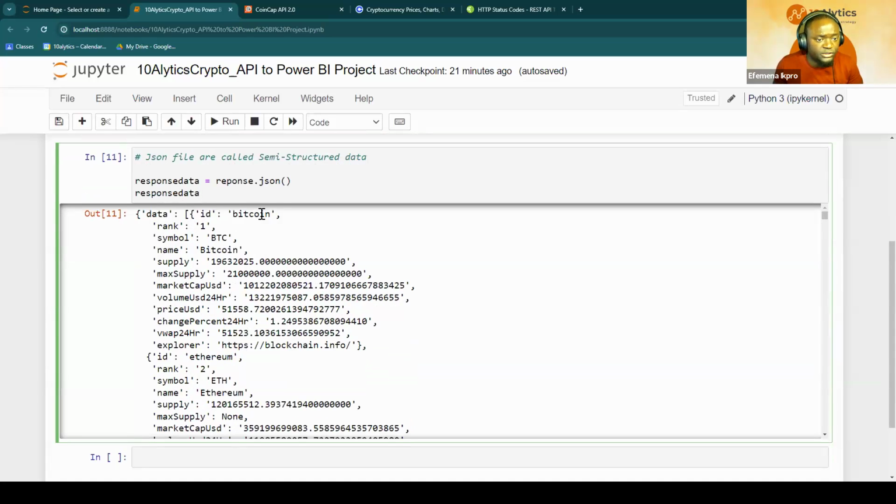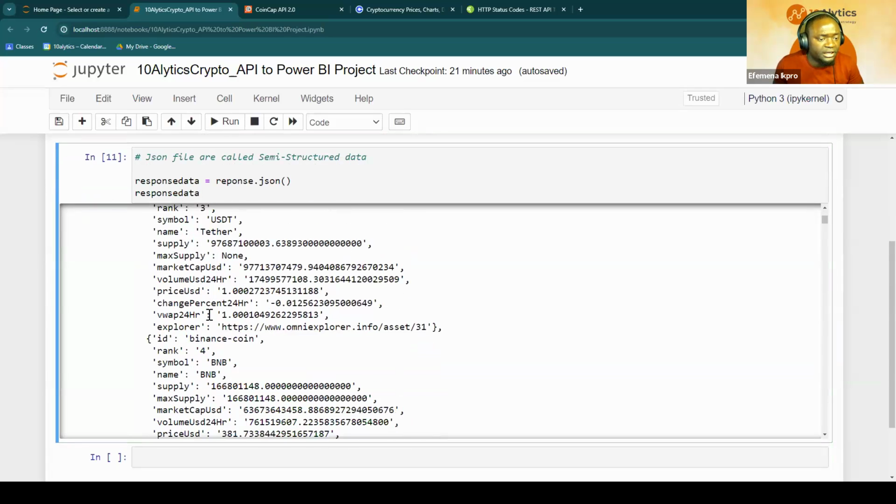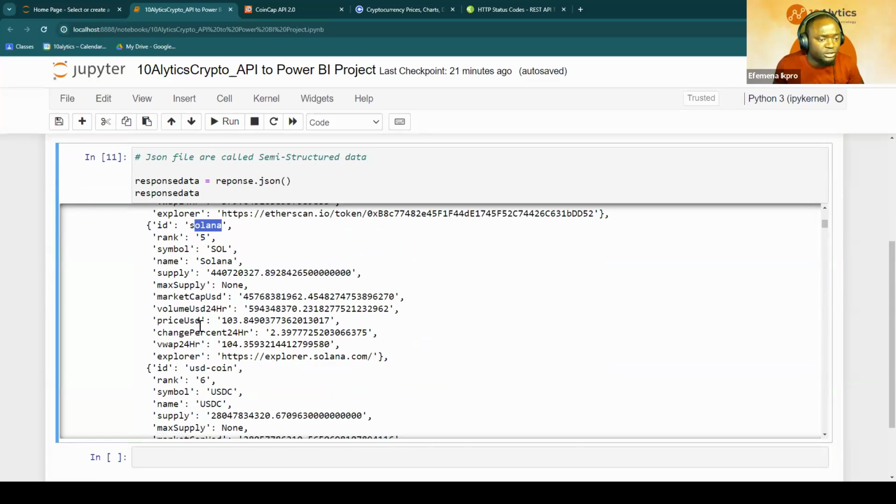Okay, so you see all the data. You've seen Bitcoin price, you've seen Bitcoin, you've seen Ethereum, you've seen Tether, you've seen Binance Coin, BNB, you've seen Solana. So this is real time. This is data from the API, real time, that we've extracted.